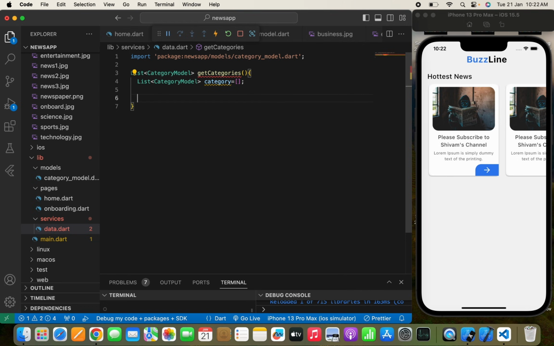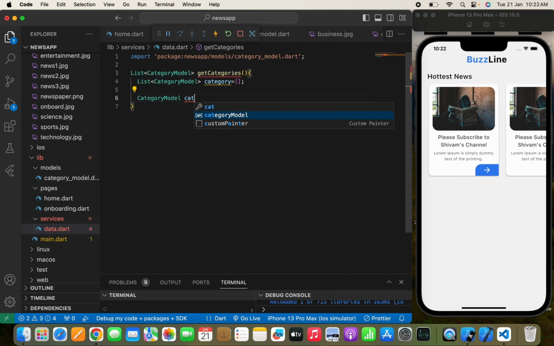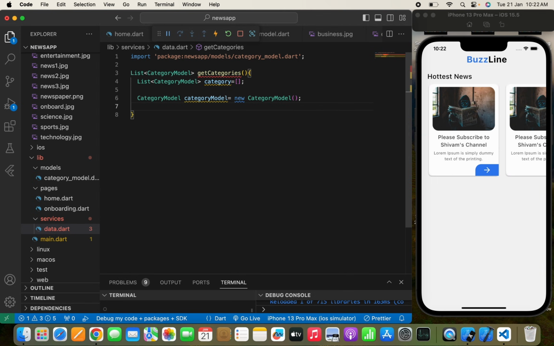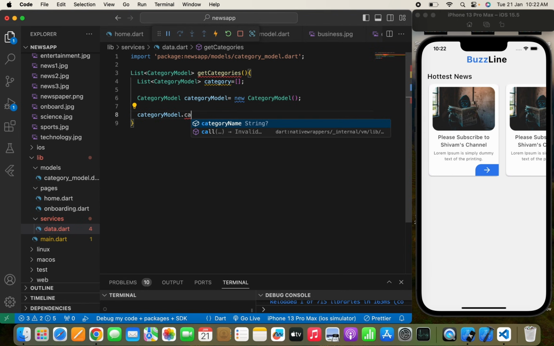So I'll just write category model is equal to new category model. Something like this. Now once we have passed this, here I'm going to store the data. So I'll write category model dot, and the first one is category name, and here I'm going to pass, first, I'm going to show business. So I'll write business, and then category model dot image. As I have told you, we need to pass a category name, then an image.